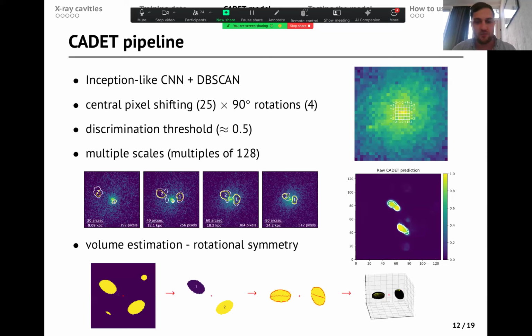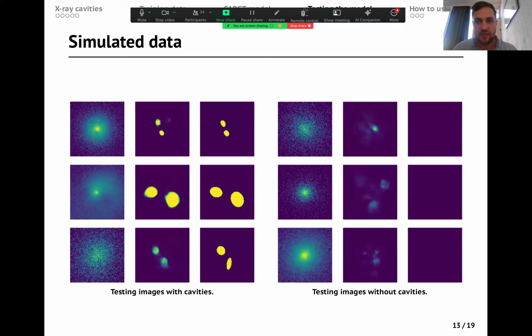And then, I wanted to describe how we are actually getting from the 2D pixel-wise prediction into 3D cavities. And then I wanted to describe how we actually tested the pipeline.